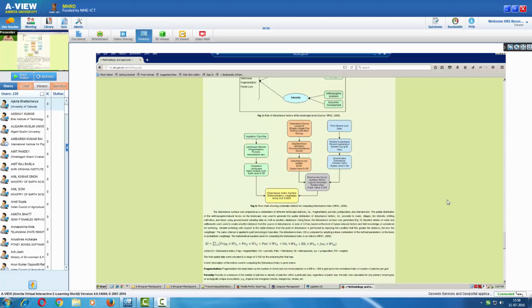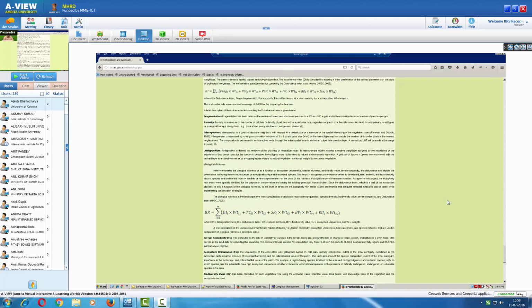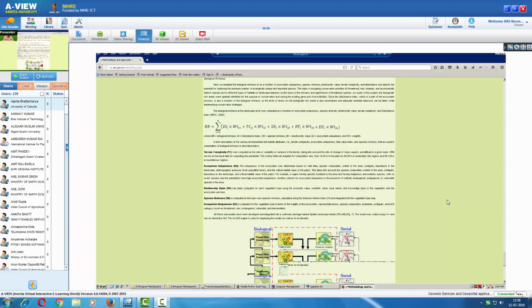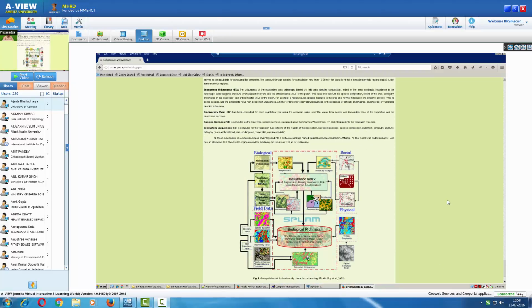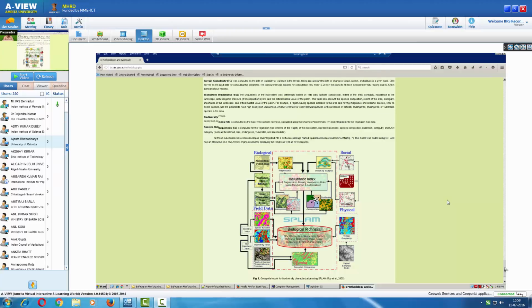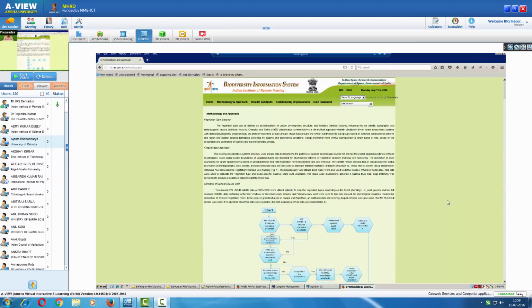This also you can get, and also the modeling approach, how the model was developed, basically by taking some landscape parameters like landscape disturbance index, terrain complexity, species richness, biodiversity value, and ecosystem uniqueness and all. And a full flow chart of the model is also displayed here. You can see how to do the modeling activity for the disturbance index and biological richness. These full details are available here on the website.